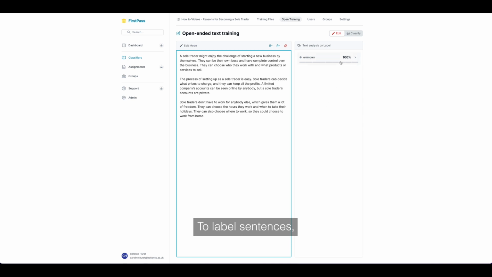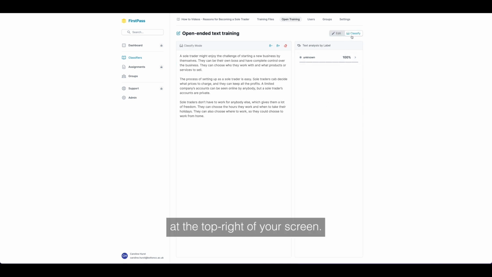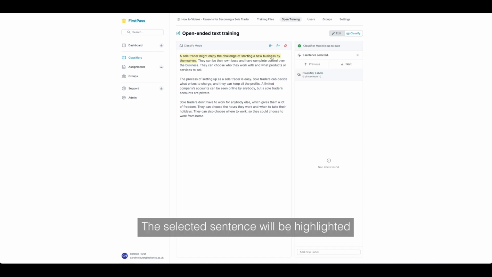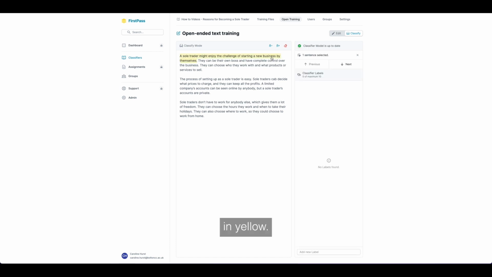To label sentences, click Classify at the top right of your screen. The toggle will show that you are now in classification mode. To label a single sentence, click on it. The selected sentence will be highlighted in yellow. On the right, FirstPass will tell you that one sentence is selected. To remove the selection, click on the cross.